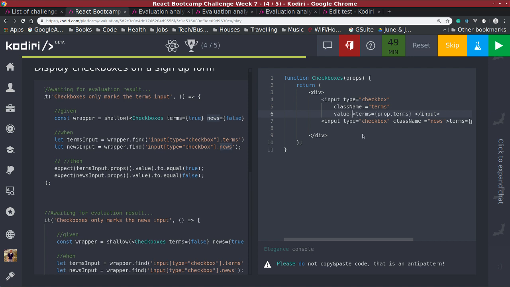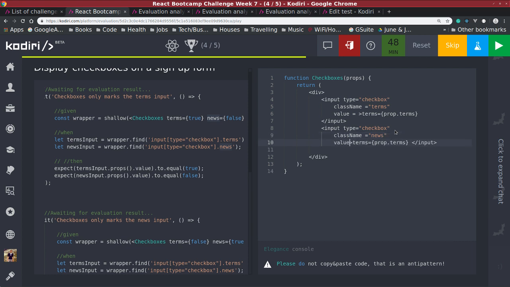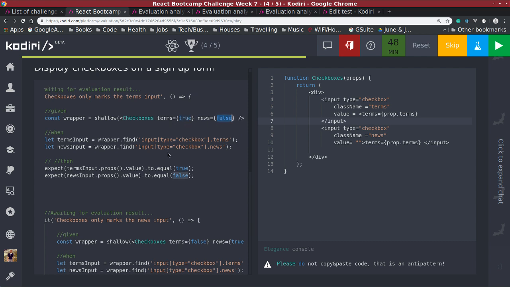Alright, so our value, what do we want our value to equal? True or false? Do we just type true or false, or do we get that from somewhere else? Props. Yeah, it looks like it's coming from the props, right? We've got a true and a false here in the props. We expect our terms input to have the value of true. That seems to match up with our prop. And we expect the news input to have a value of false. That also matches up with our prop.